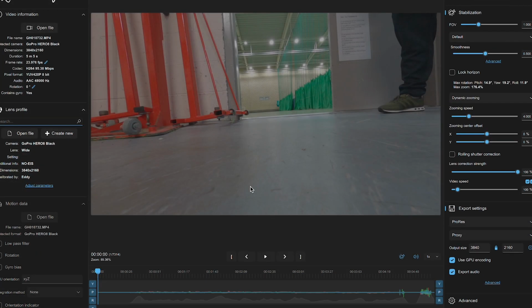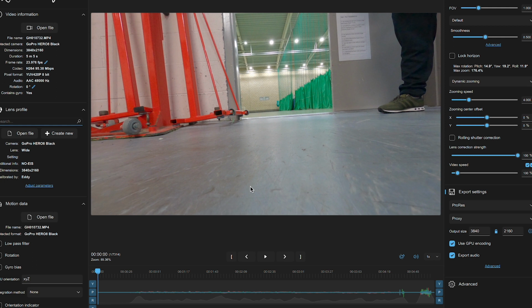Now, it's already done it. It's stabilized it, it's done. Okay, but you didn't see anything happen there. Depending on how good your computer is, how fast or slow it is, that process might take a little bit longer, but it's already done.